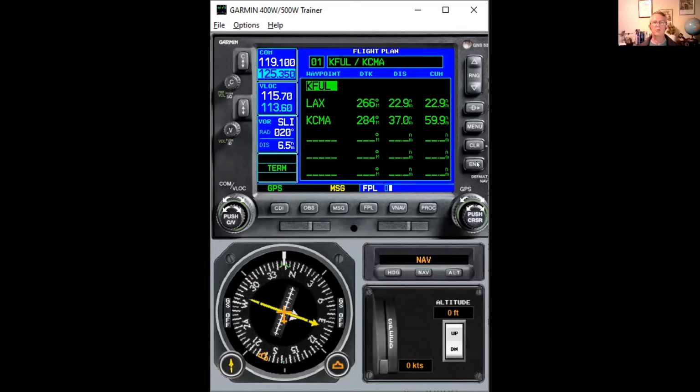You'll end up having to go through each flight plan that has that, delete it, modify it, whatever, and then save it. Or the other thing you could do is delete all the flight plans and start again. So pick your poison. So that's the flight plan catalog.